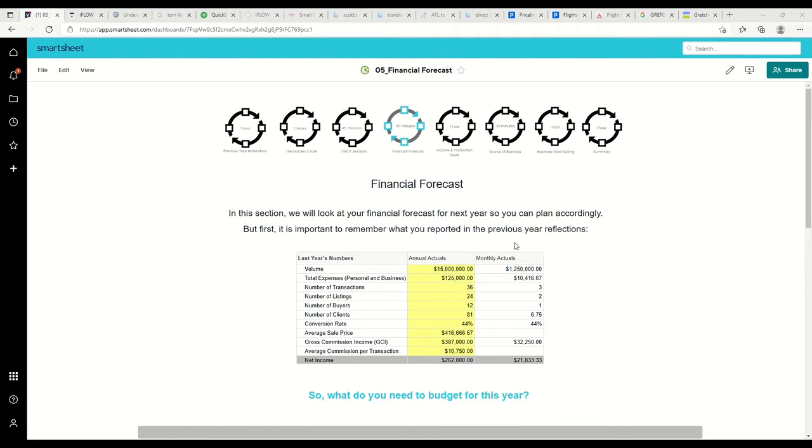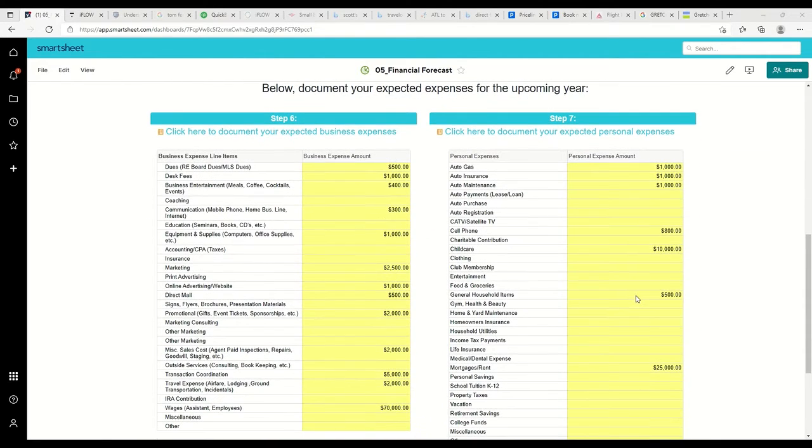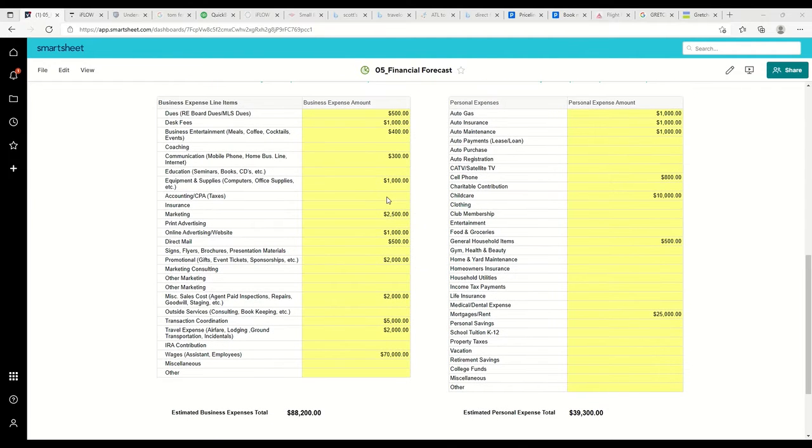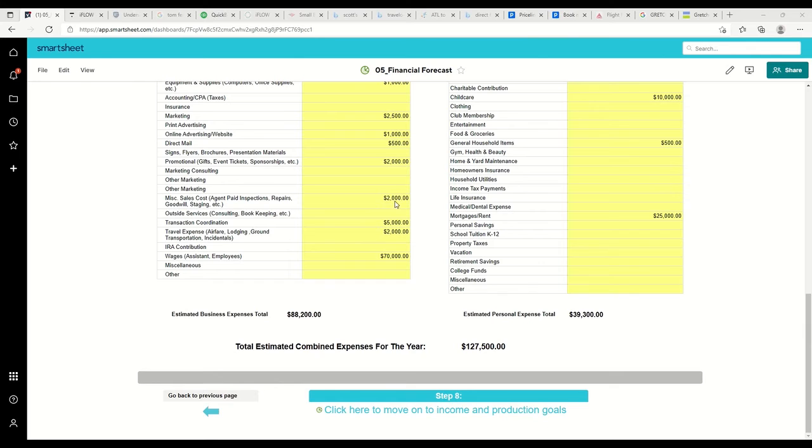On this page, you can review your key metrics from last year, as well as estimate your personal and business expenses for next year. Now we are ready to move on to the income and production goals.